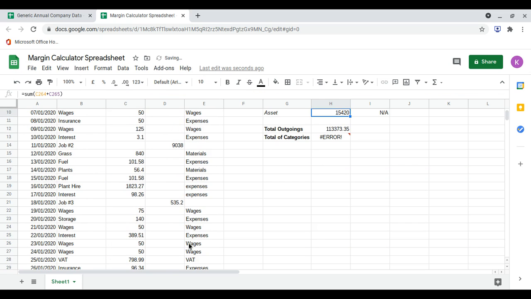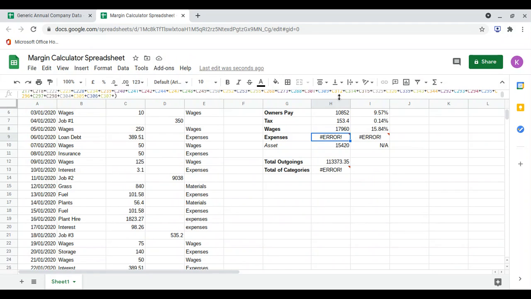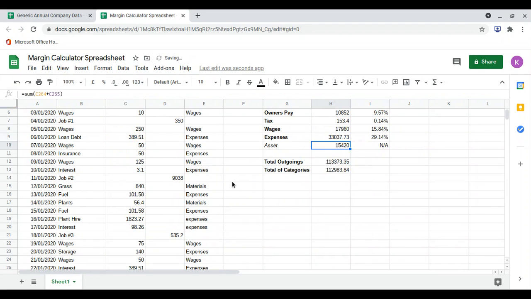Oh, I've got a plus in the formula. Getting sloppy with this now. So get rid of that extra plus at the end. We should see that the outgoings and the categories add up, which they don't, which is frustrating. So again, we're just going to have to go through each category and make sure they don't miss anything. So what are we short? We're short about £400, about 390 quid.